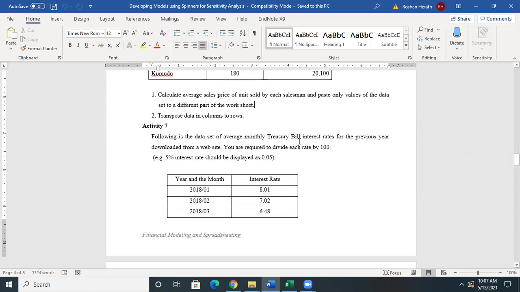Then it asks, you are required to divide each rate by 100.